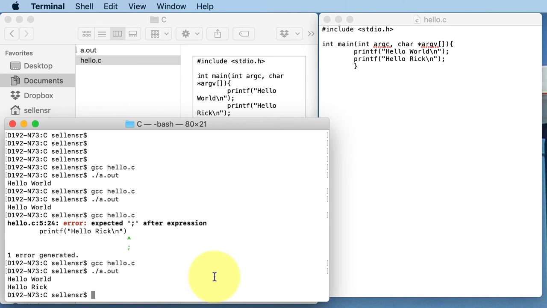So if you want to do C programming in your command line interface in a terminal, go out and get a C package, or perhaps there's one already installed on your operating system, and you can compile code in this really simple command line approach.